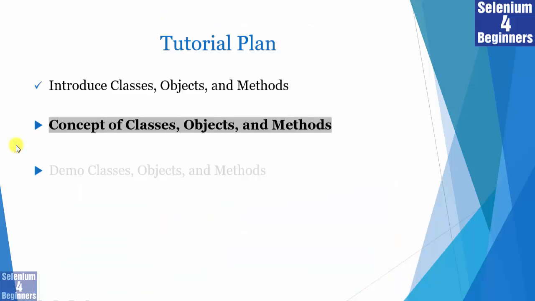Now, let's discuss the concept of classes, objects, and methods. With this illustration, car is our class. By definition, according to dictionary.com, a class is a number of persons or things regarded as forming a group by reason of common attributes. Therefore, a class contains a group of common attributes. Our car class will form a group of new cars.